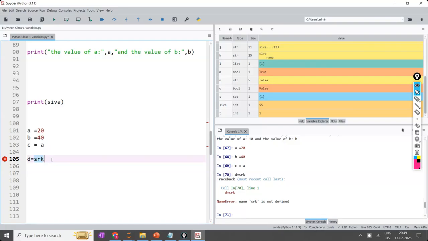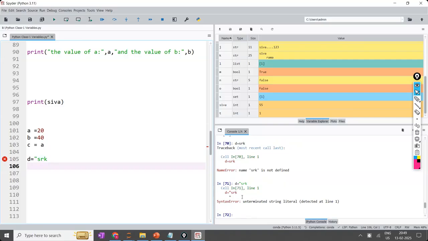Why, if you write D is equal to SRK, does it throw a name error instead of a syntax error? Actually, it should throw a syntax error, you might think, since you forgot the quotes. But it is not throwing the syntax error because SRK is not considered a value; it is considered a variable name. If you write quotes on one side but forget on the other side, then you will get a syntax error.